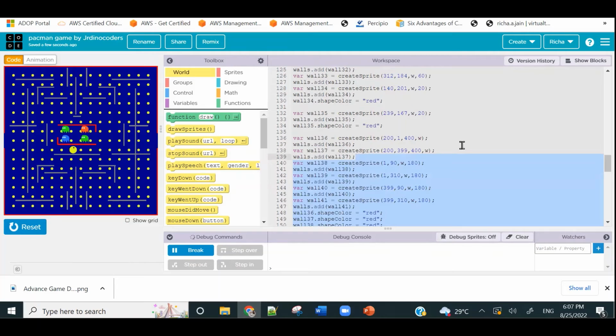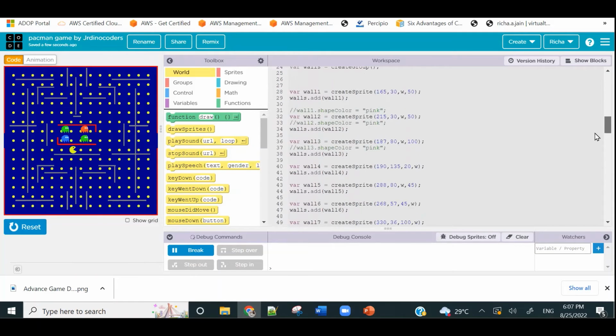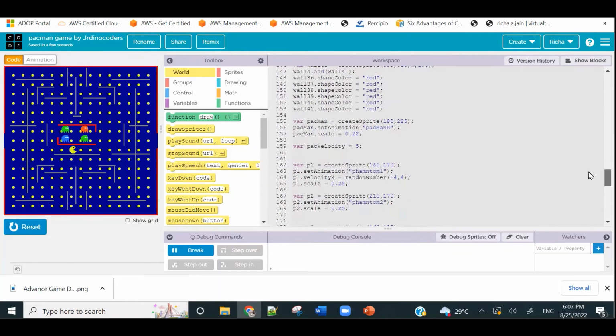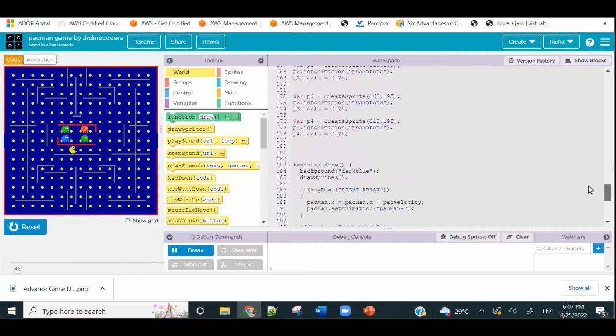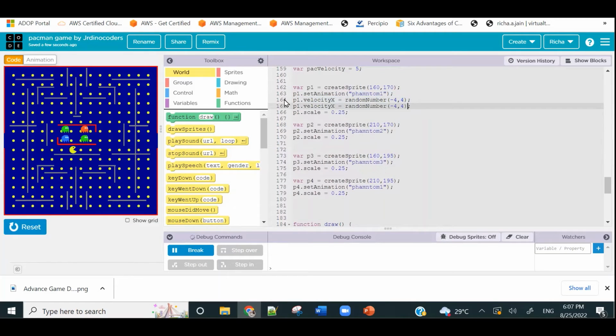Similarly, y velocity. So again, I will copy paste these 2 lines of code and apply it for all the 4 phantoms.